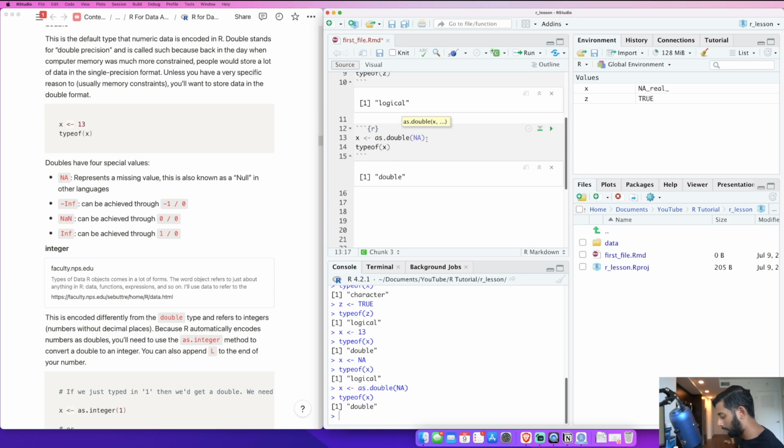I could also do, I believe, -1 divided by 0. So then what I would do is actually just print out x over here.